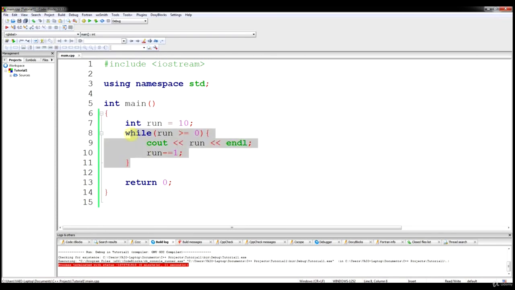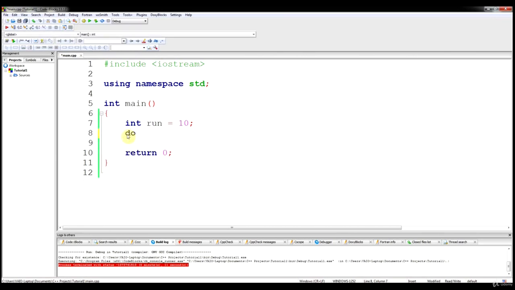So now I want to introduce a do while loop. And a do while loop basically says, do this, anything in here, and then it checks the condition at the end: while run is greater than or equal to 0, okay? And then you put a semicolon. So it's a little bit different syntax. You say do, and then your brackets, and then while, your condition, and then a semicolon.